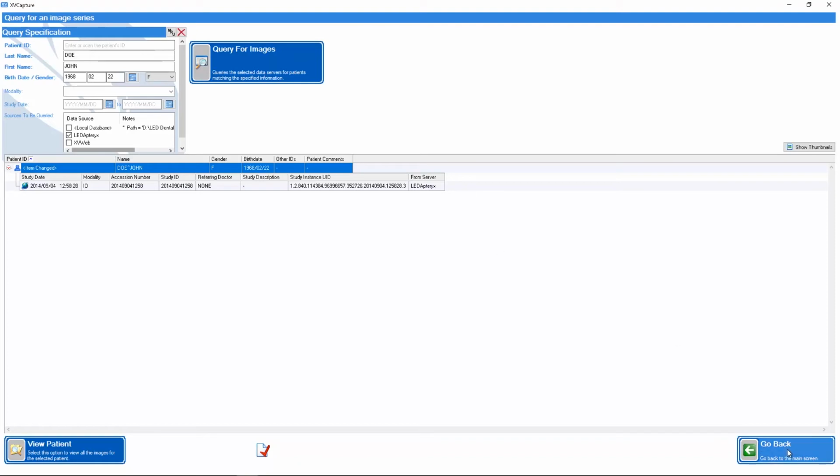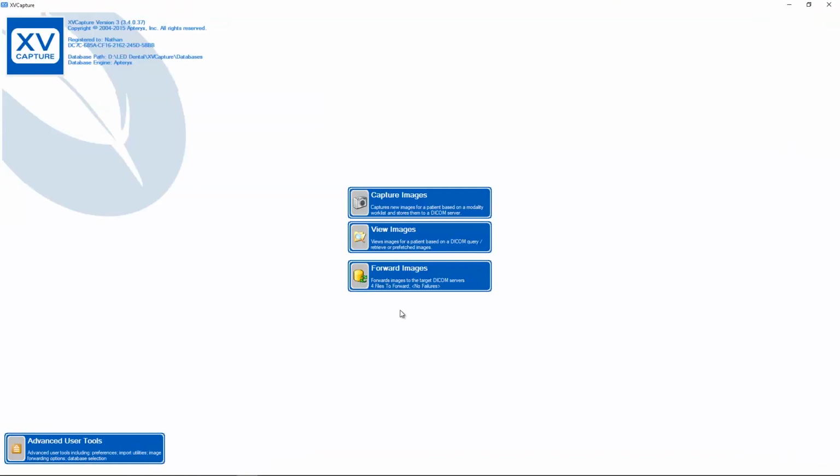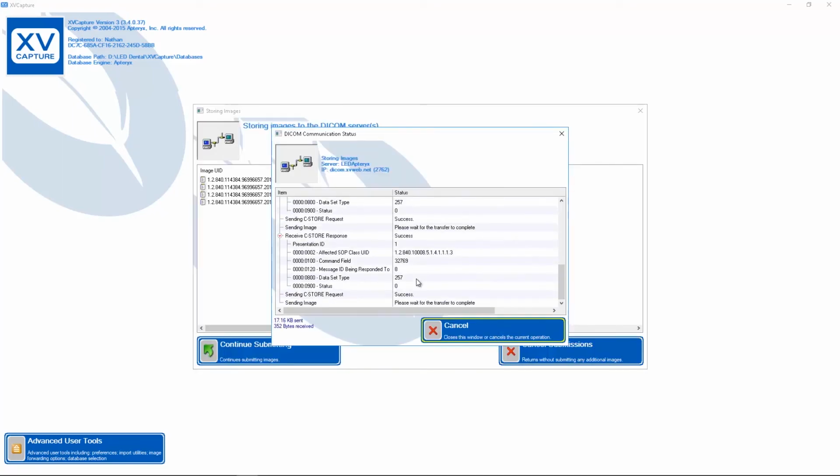We're going to click Go Back. From there, we're going to notice in our Forward Images button, we now have 4 files to forward. Those are the images for that patient that we've just corrected the information on. So we'll click Forward Images. It will go through that process.